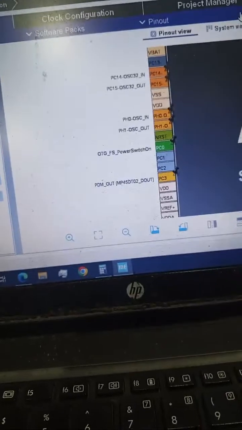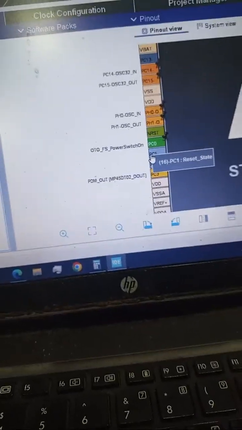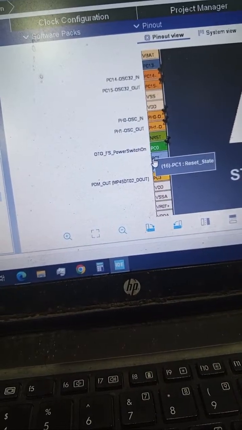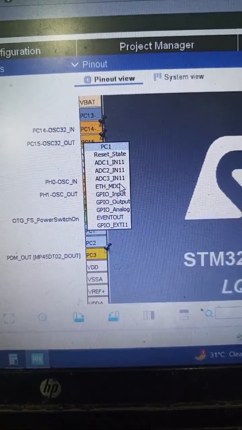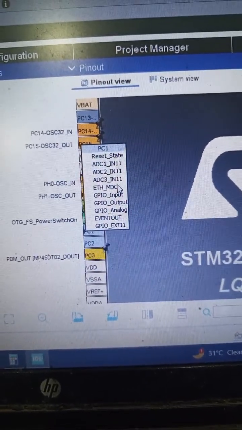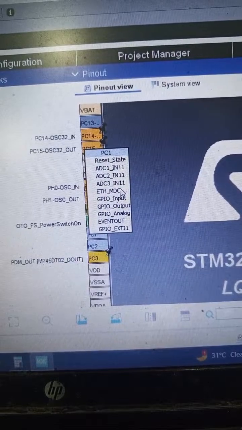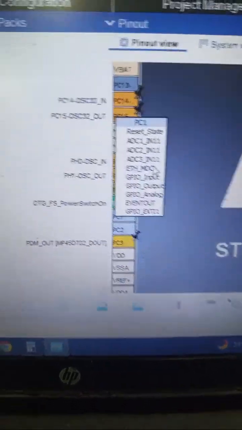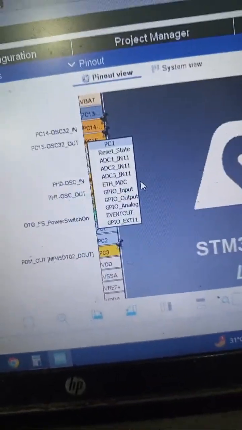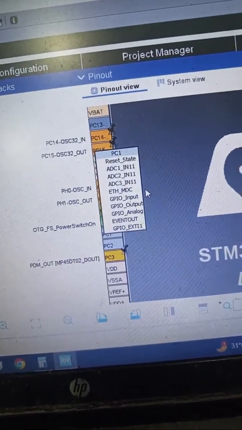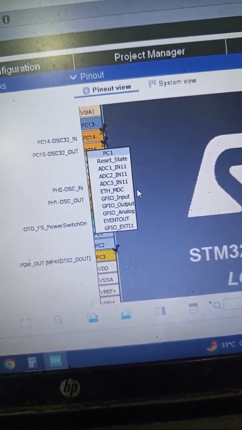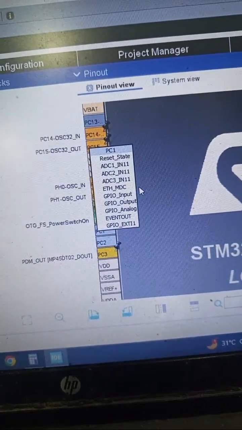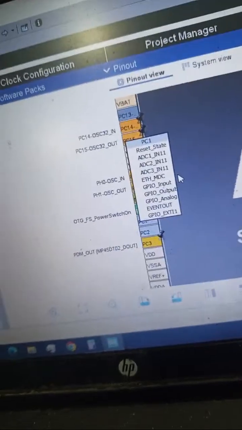So if you have to make some pin an output, for example you want to use port C1, you have these options here: ADC1, ADC2, you can use these pins for that, either ADC1, 2 or 3 for the input channel 11, or you can use the Ethernet mode, ETH MDC. I have to look up what this actually means. Then we have GPIO input, GPIO output, GPIO analog, and the external interrupt. So these are the bunch of options you could use.